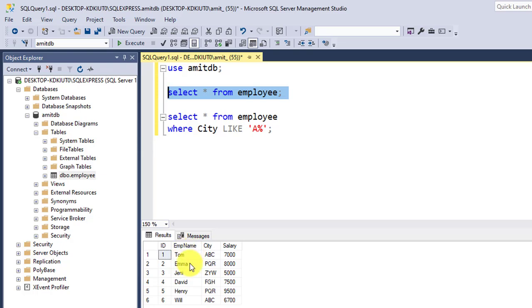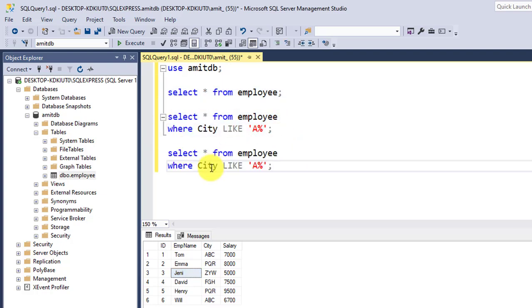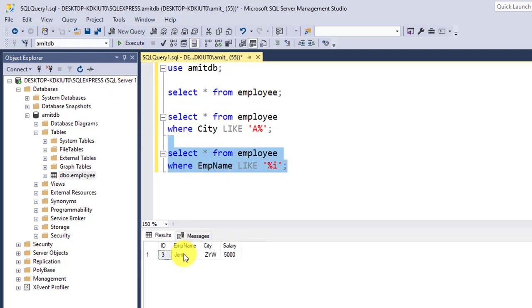Now let's say you want employee names that end with I. Let's say I'll copy this again. Here, instead of the city column, we want the EMP name column. So I'll mention EMP name, that's it. LIKE, and we want it at the end. That means we want the employee name records ending with I. So here we will just use the percentage before and mention I. Now after executing it, only the third record will be visible. Select it and click on execute. You can see only the Jenny record is visible. In this way we can work with the percentage.